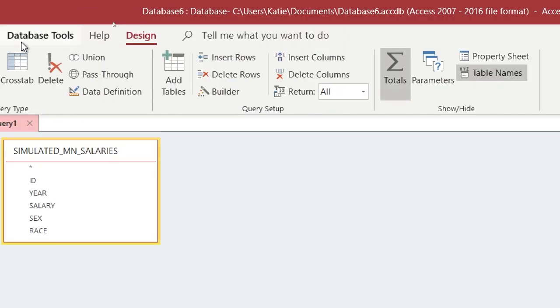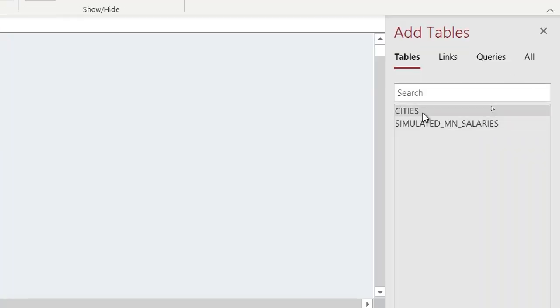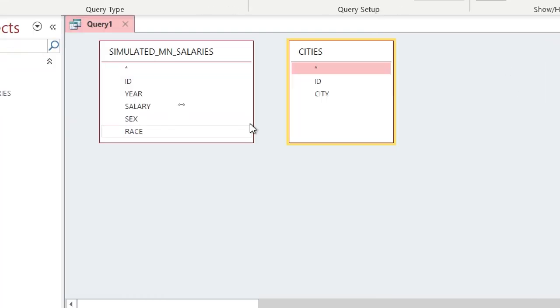Toward the top, make sure that design is selected. Let's go to add tables. Let's scroll to the right and double click cities. And let's X this out. And now we have both simulated MN salaries and cities in here.